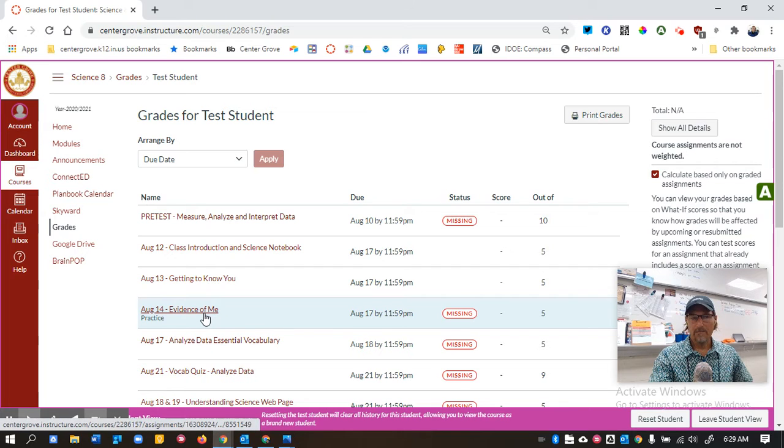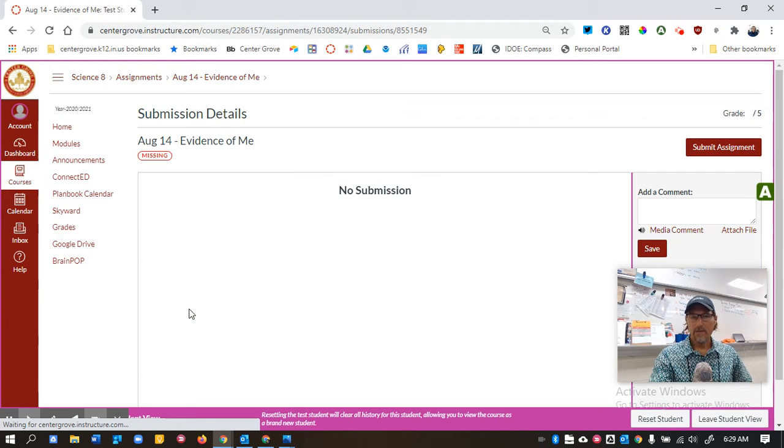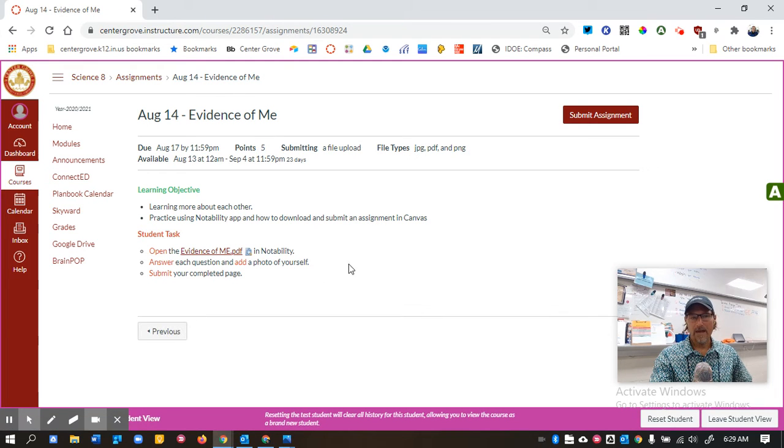If there is a missing assignment, what you can do is just click on the assignment right here. And you can see nothing has been turned in. There is no submission. And I can just go up here to this particular button and click on that, and that'll take me to the actual assignment. That can be really useful for seeing exactly what the learning objectives were for that assignment, what exactly the student task is that needs to be completed, and then I can click on submit to get that assignment turned in. I think that is going to be really helpful for kids and parents.